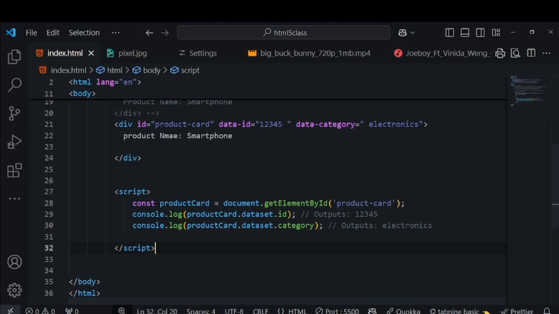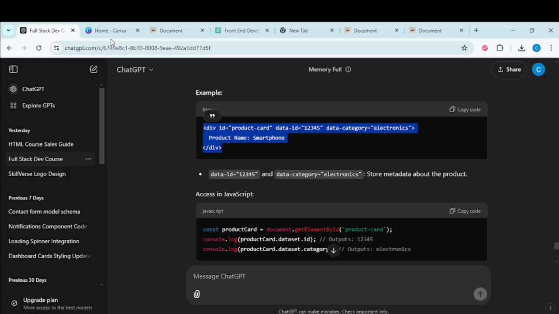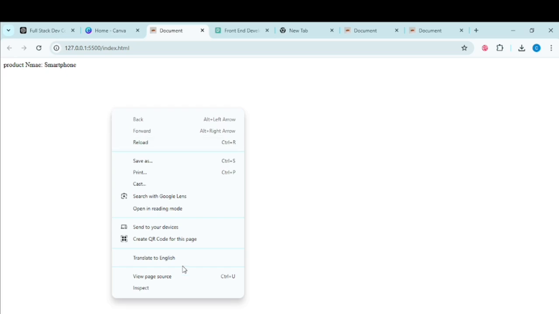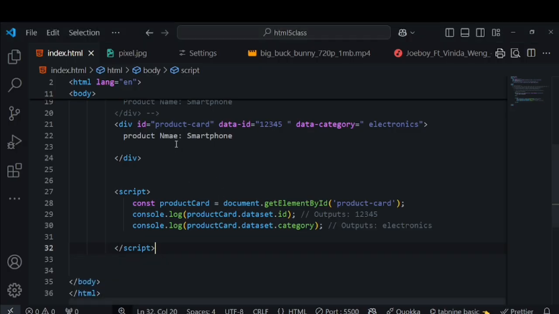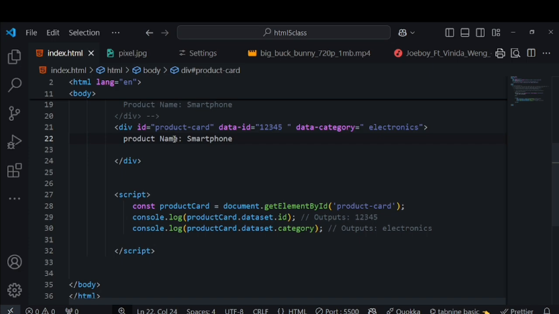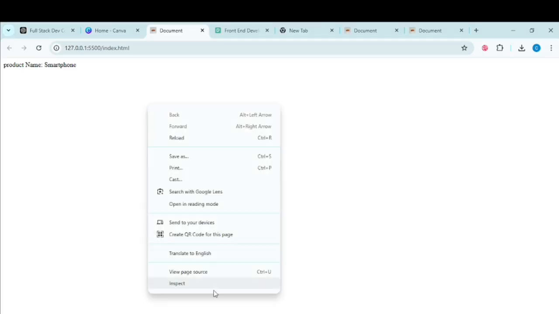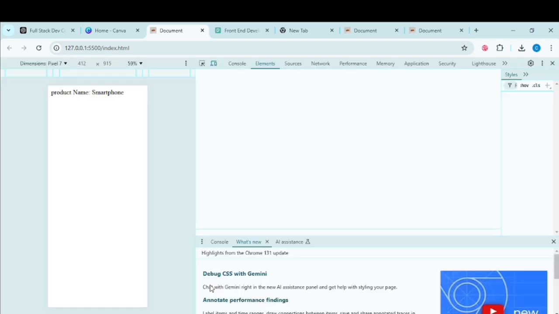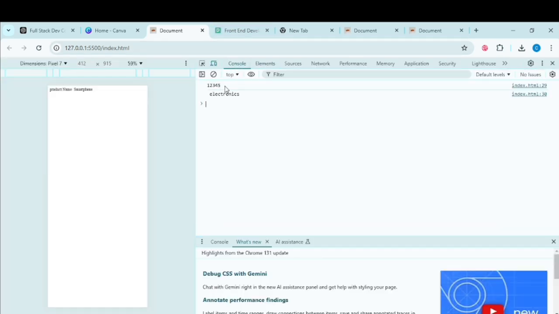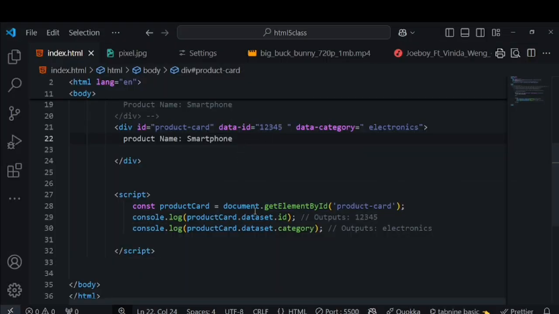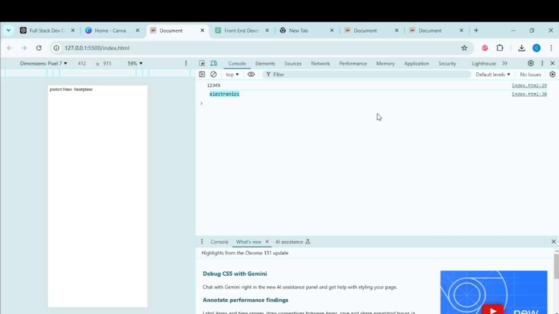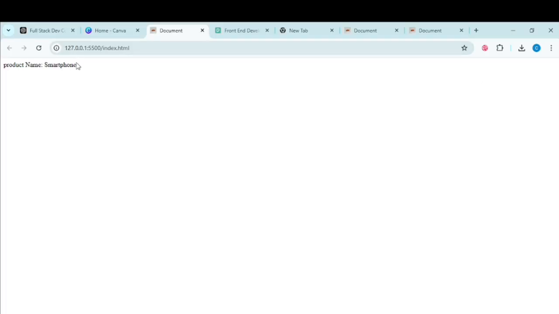All right, so the next set of things that we want to look at here is the product name, and the product name is smartphone. So here we have product name, and then we have inspect. In the inspect, I'm just going to go to the console, and you can see that when we console.log, we have 1 2 3 4 5, and then we have electronics. Which means that this is actually taking the data attribute that we put inside of our div. So this works pretty well, and this is exactly how it works. So this is all about data attributes. You can look up the MDN docs or W3Schools if you still have more questions.